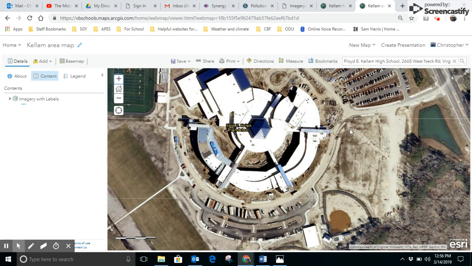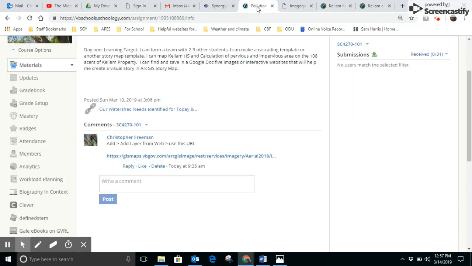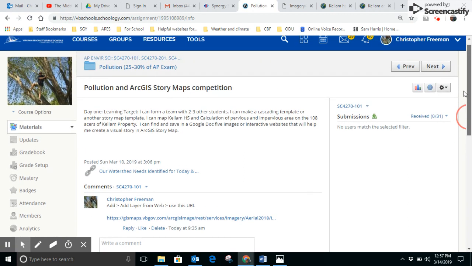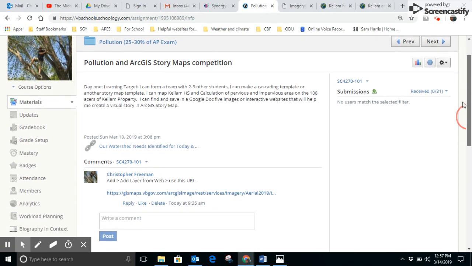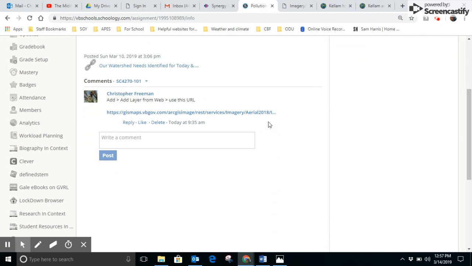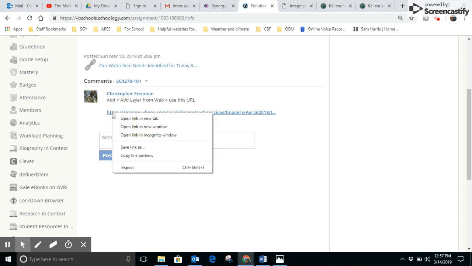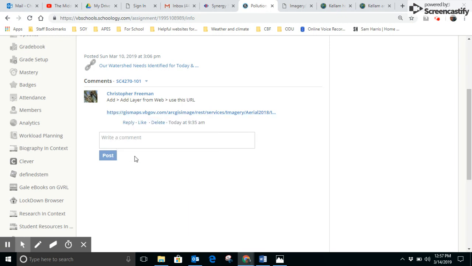So to do that, we're going to need to add a layer over this map, and I have created a link that will help you add a layer. So we're going to go here to Schoology, and in Schoology, in our pollution unit, we go to Pollution and ArcGIS Story Maps Competition. And in the comment section, I posted some very primitive directions and a link. Now you want to copy this link. If you right click, you can then go to copy link address. And that's what we want to do here.